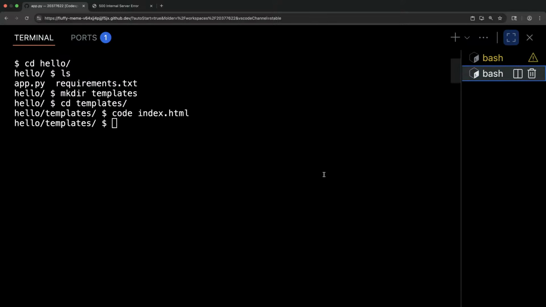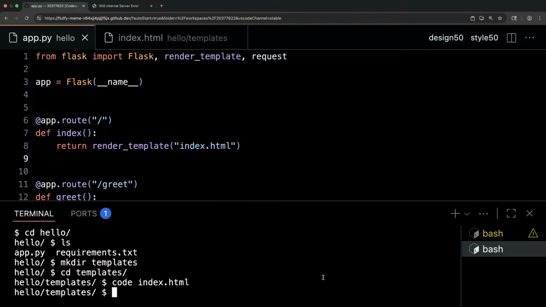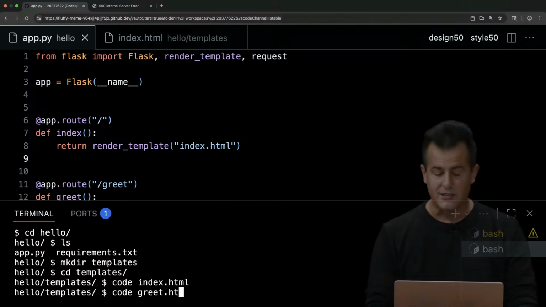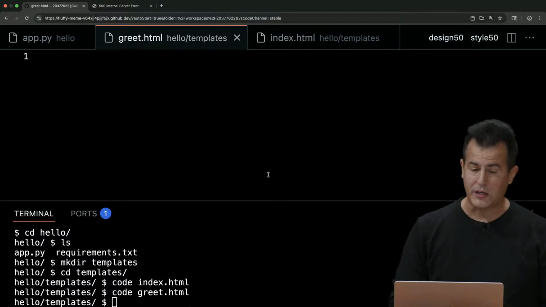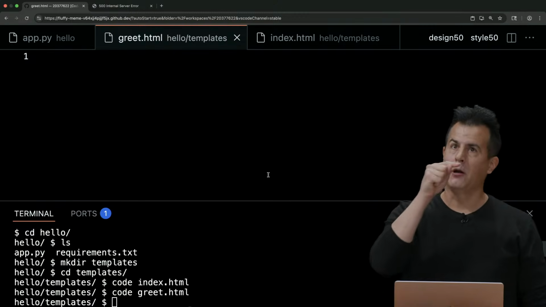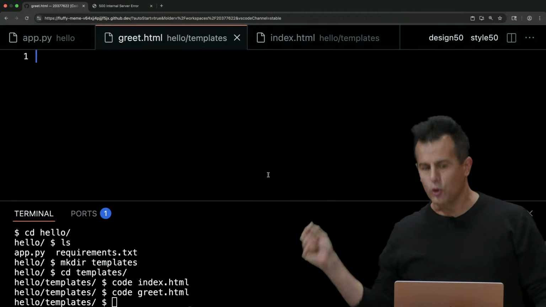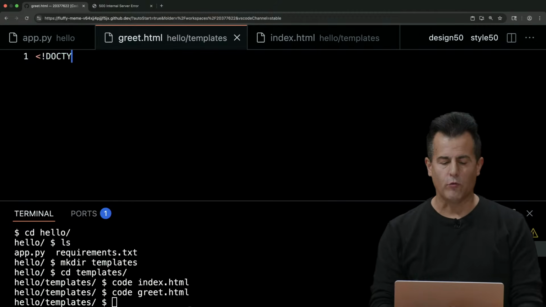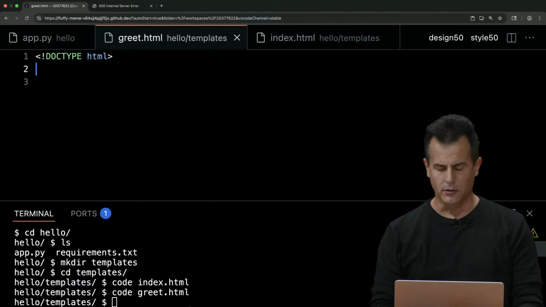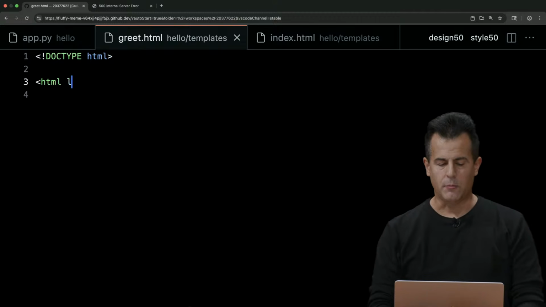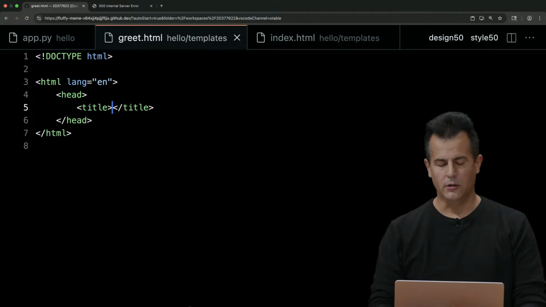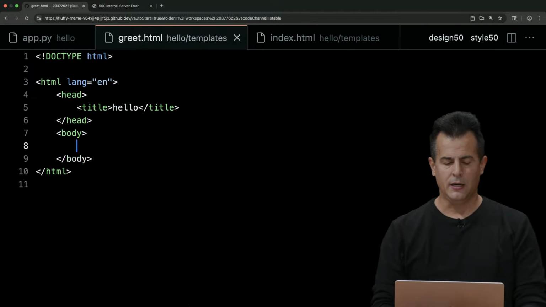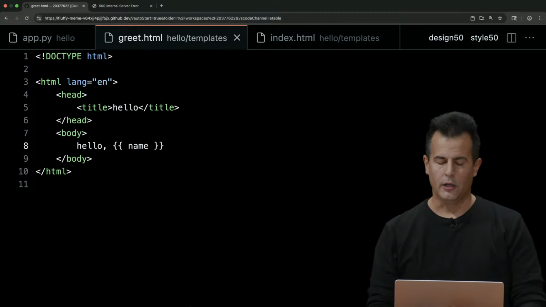So how do I fix this? Well, not a problem. Let me shrink my terminal window back down. Let me code a file called greet.html. And in greet.html, let's create the template via which I'm going to greet the user, which ironically is the exact same as index.html used to be. So let me recreate that real quick. Doctype html. Let me close my terminal. html lang equals en, head, title, hello, body, hello, comma, and here's my placeholder, hello, comma, name.